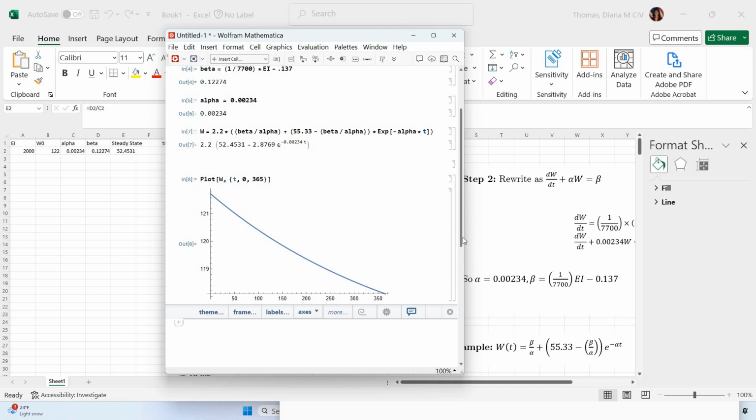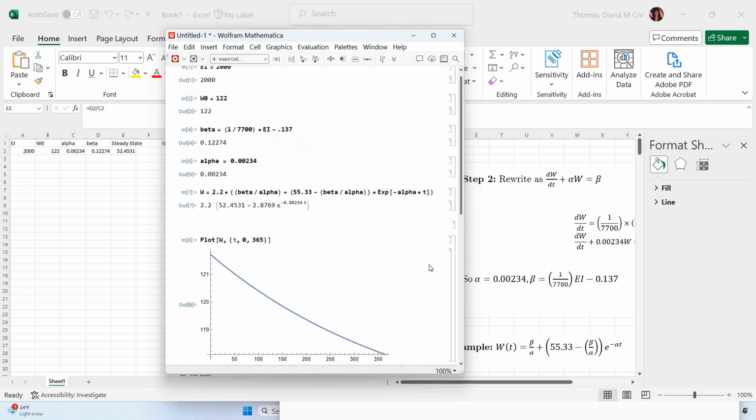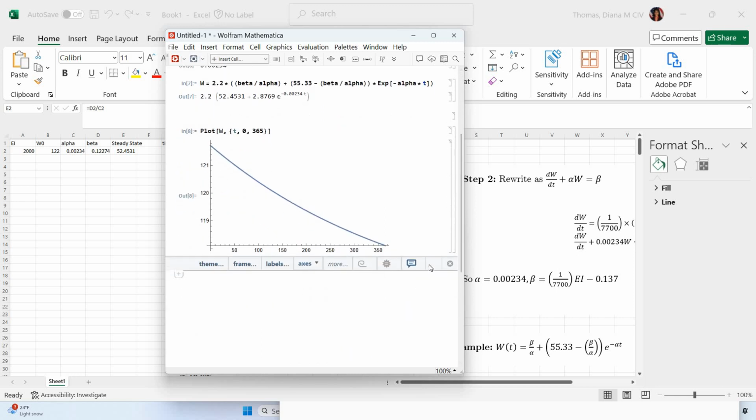I can see in 365 days with an energy intake of 2,000, I'm going to lose weight to 118 some pounds. It looks like it's right. It's doing what it's supposed to. So I hope this helps you with graphing. I usually don't give any information for graphing because I just feel like these are all tools and I don't want to give something prescriptive. So that's this.